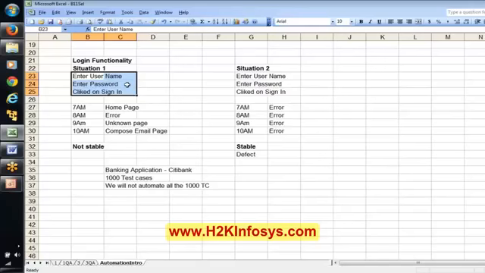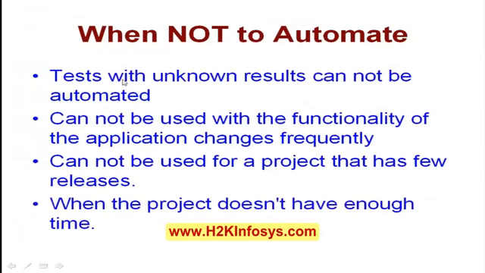It's a kind of unstable, and if you have a scenario like this, those kind of test cases cannot be automated. In other simple words, say we have 5 plus 6. We know that the output is 11. If you don't know what the output is, after performing your operation, those kind of test cases cannot be automated. That is what this point is talking about: tests with unknown results cannot be automated.